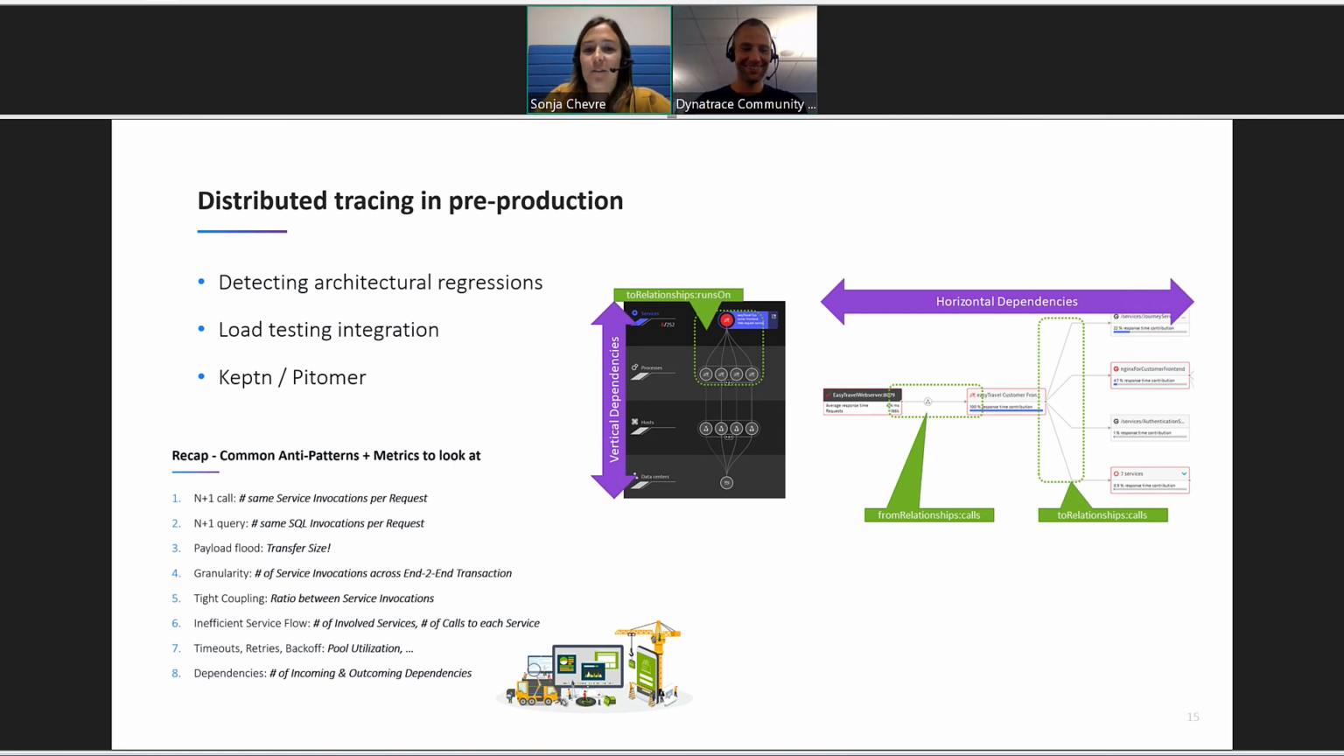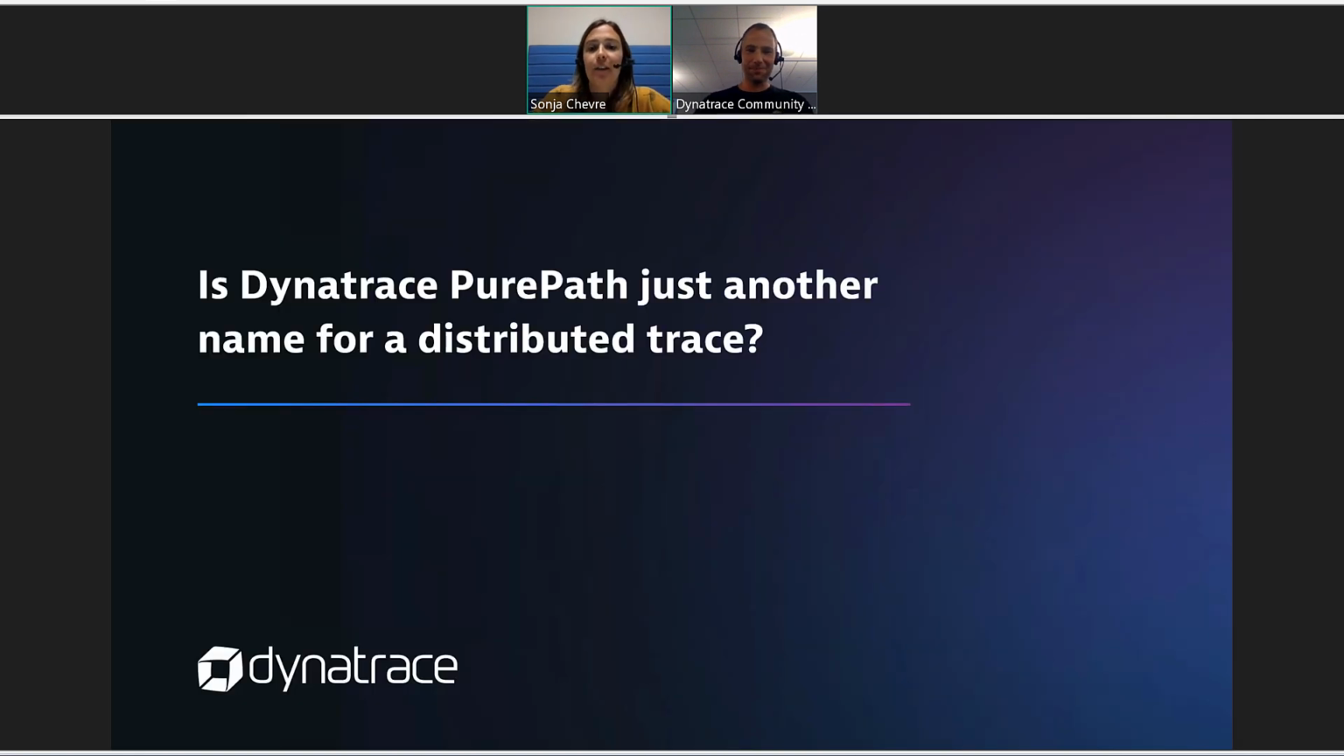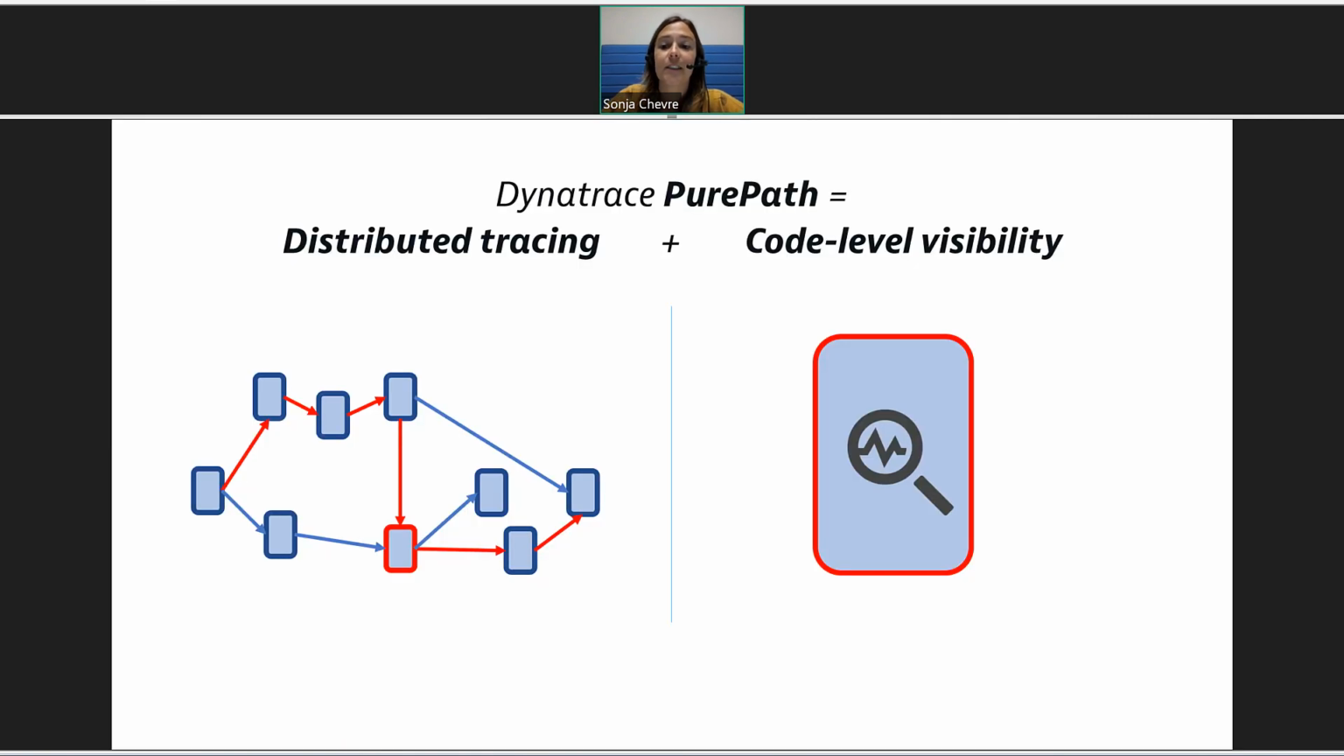Sure, I think it's really a nice use case as well, and it makes sense. So there's another question that we keep getting when people look for distributed tracing in Dynatrace. They don't see the menu to look for trace, because we have what is called the Dynatrace Pure Path. And so the question that we sometimes get is, is Dynatrace Pure Path exactly the same as a distributed trace? And the answer is no, it's more than just distributed tracing.